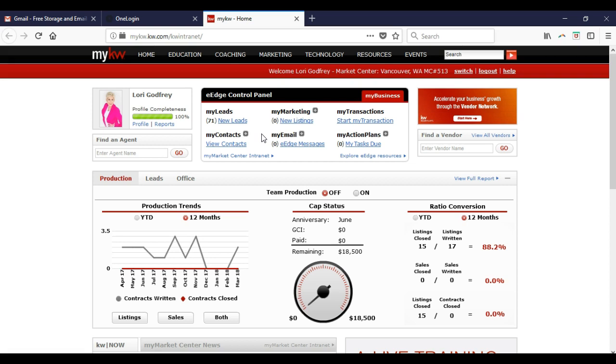So the next thing we're going to see on here is the My Marketing section. Under My Marketing, if we click the plus sign on here, we can actually view all of our different marketing pieces that are available on here.